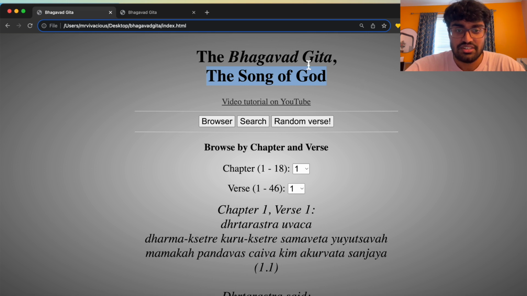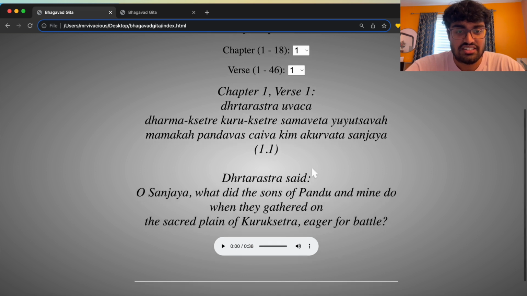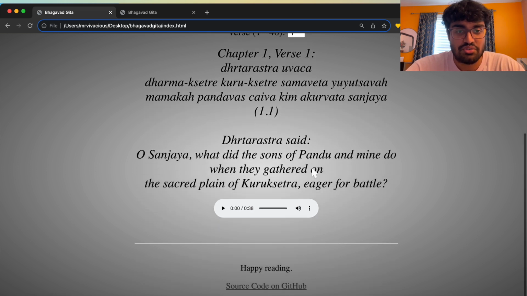I defined Bhagavad Gita for anyone who doesn't know. I thought it was cool. Made Bhagavad Gita in italics. Linked the tutorial here. Made the text larger, because I found on mobile it wasn't hard to use this tool, it was just that everything was small. So I figured if we could make everything bigger, users wouldn't need to zoom in as much, hopefully. And then I linked the source code down here.